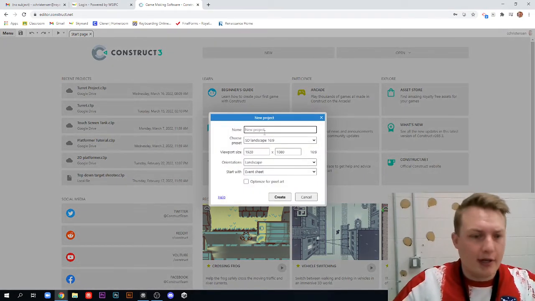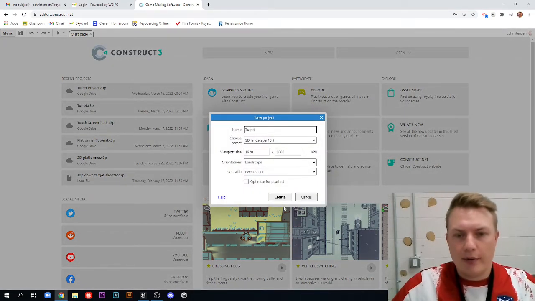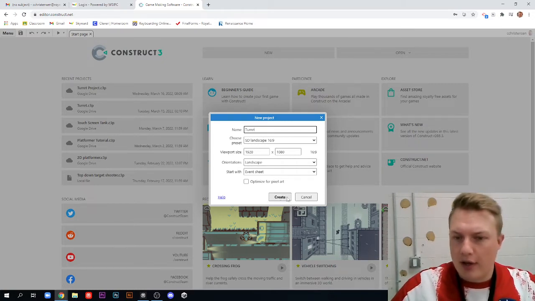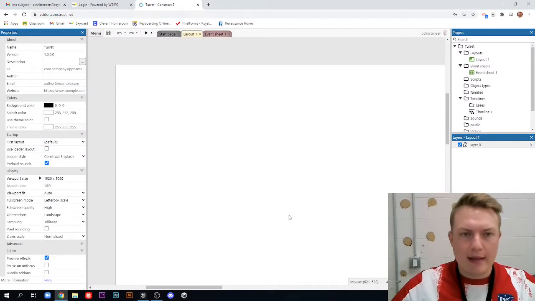I'm just gonna click new project. I'm gonna call it turret. You can call it whatever you want, but something that you'll identify, right? We wanna make sure we give everything a good name that's easy to identify. Go ahead and create that.